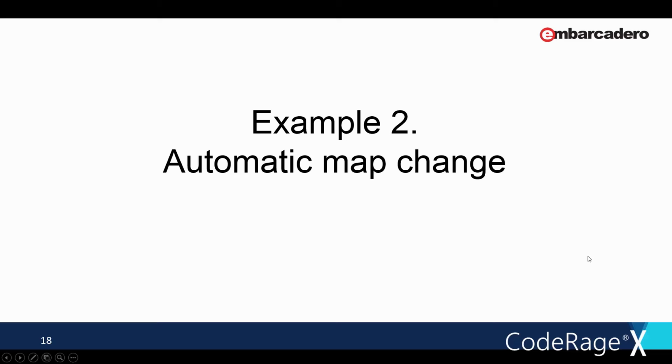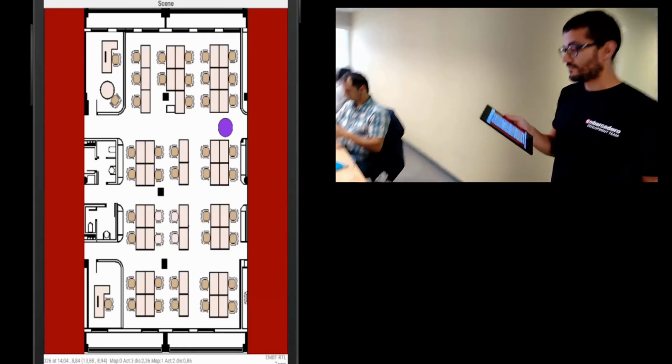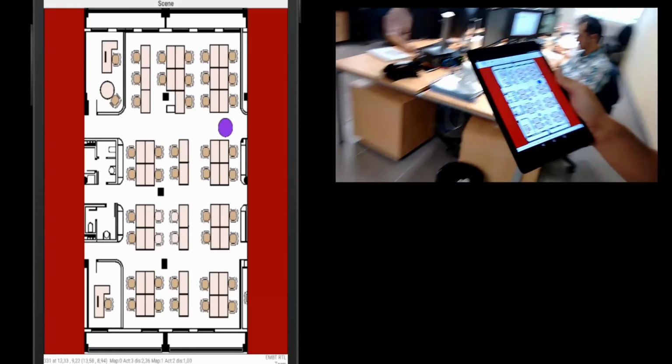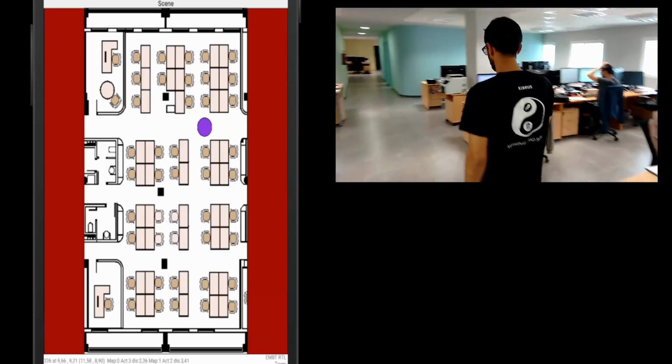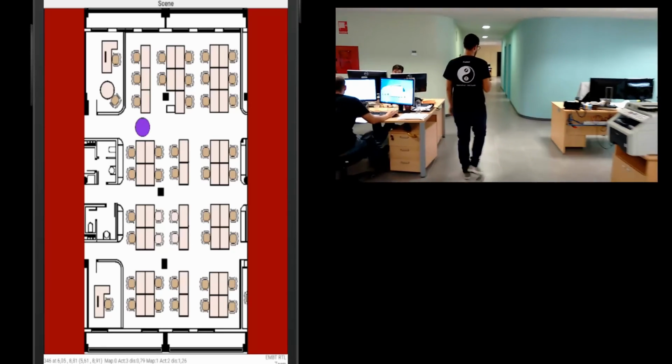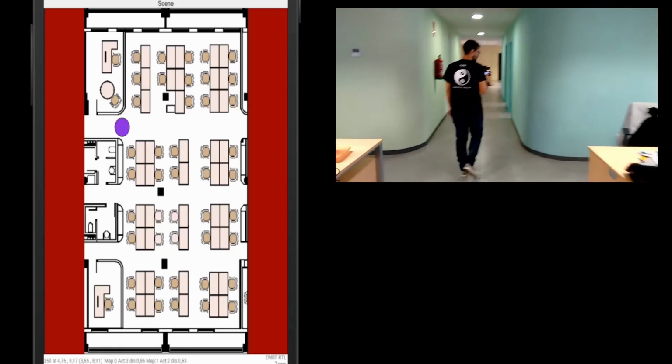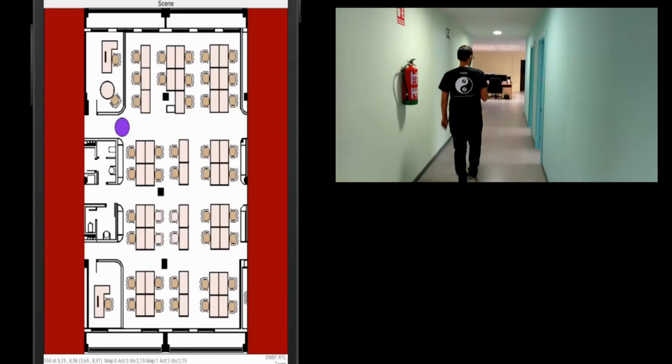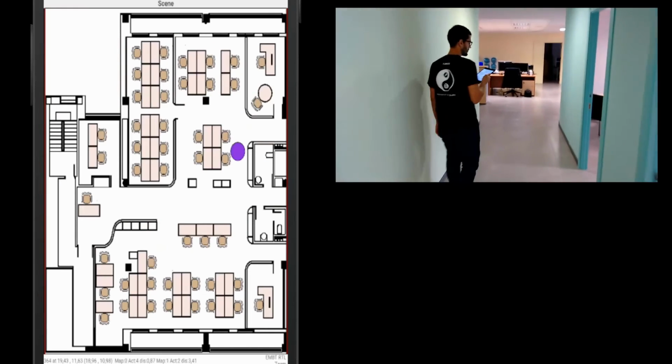Okay, in this example, we have set up two maps, and we are going to see how, when we arrive at the edge of the first map, it automatically changes to the second map. Enjoy. Here we are going to see how, when we enter the corridor, more or less in the middle of it, the map changes to the other part of the office.